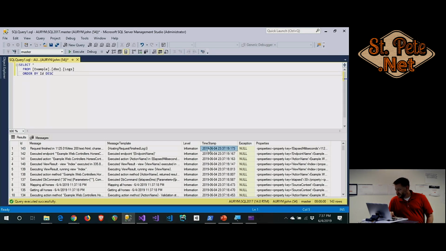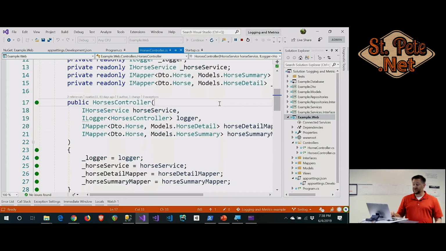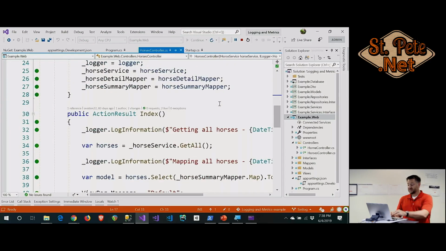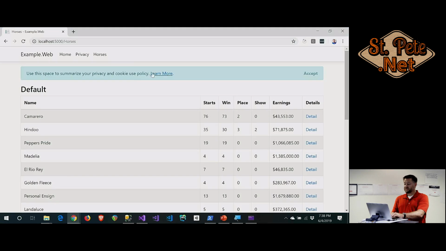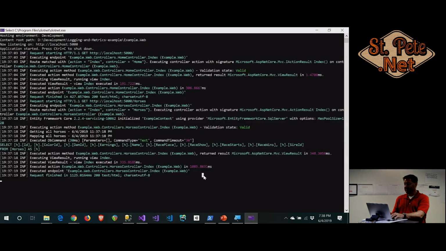If we open up SQL Server and look, at 37 past the hour and 19 seconds, it's logging now to the database with really very little effort on our part. We added 5, 6 different NuGet packages, one line to program, and a block of code to startup, right? And we really didn't have to change our controller where it's logging any information.